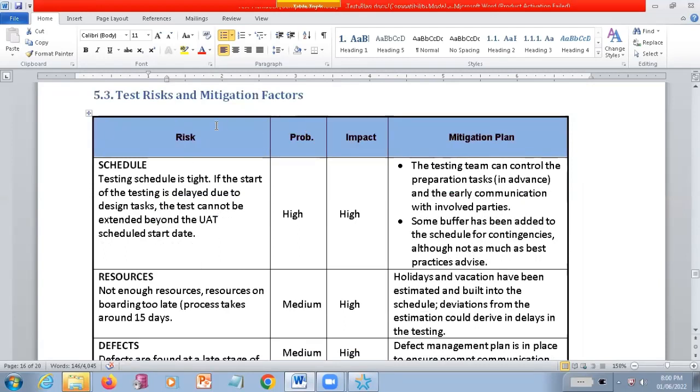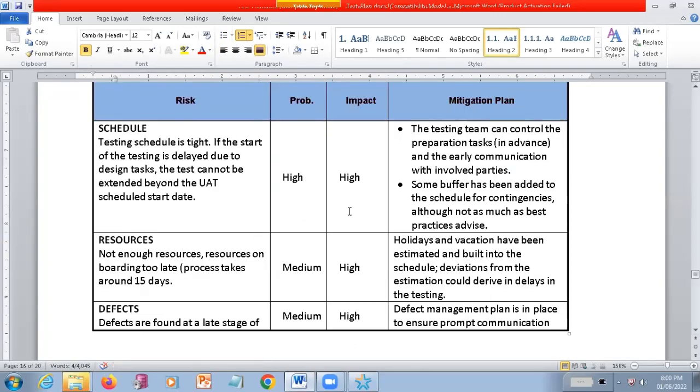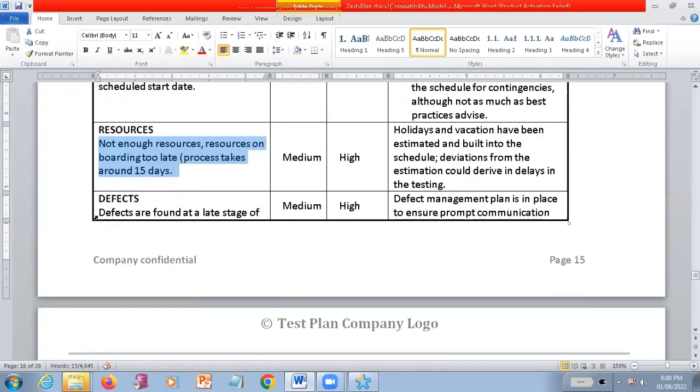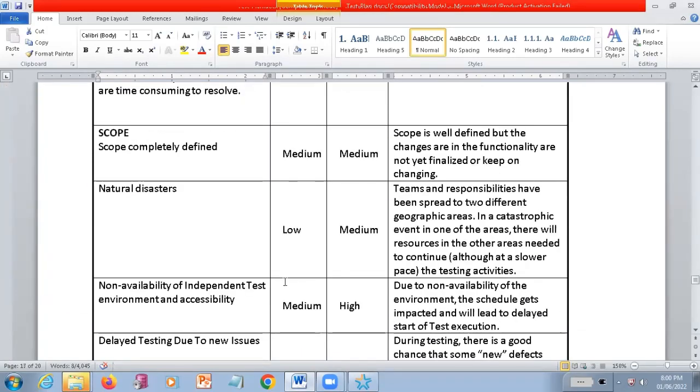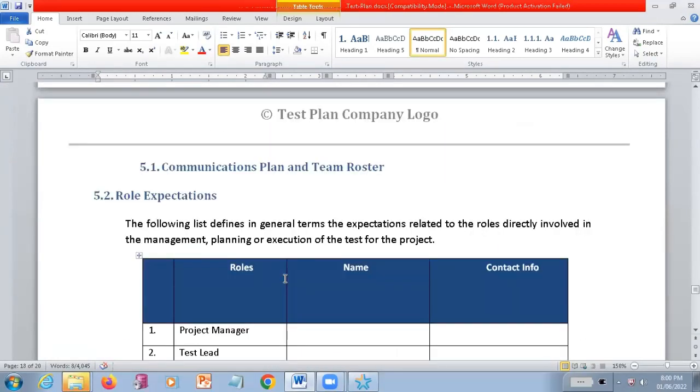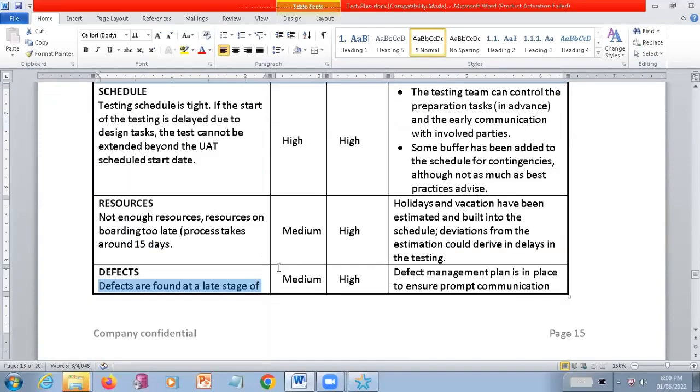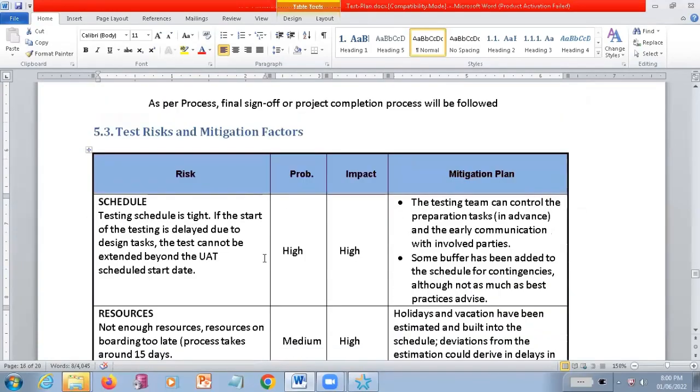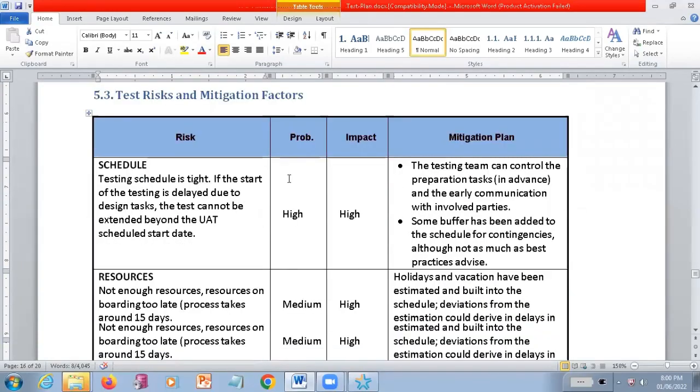That's it. So what are the test risks and mitigation factors that are going to be there? What are the risks you are going to face? There are scheduling risks and resources related stuff, and if any defects are found at the last stage, and what are the things that are going to be there. So these things and all they are going to mention. See, I'll just go through these things. Test risks and mitigations means what?